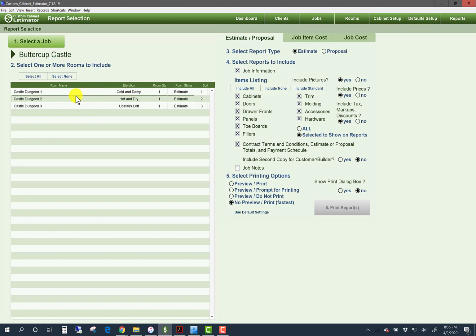And you've got several options here. You can select all, you can select none, and you can select them one at a time, however you want to do it. But I'm going to go ahead and use all three of these, even though they're somewhat redundant, because it's just a test job, just to illustrate this process.